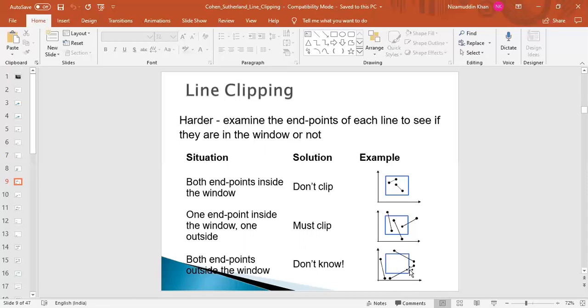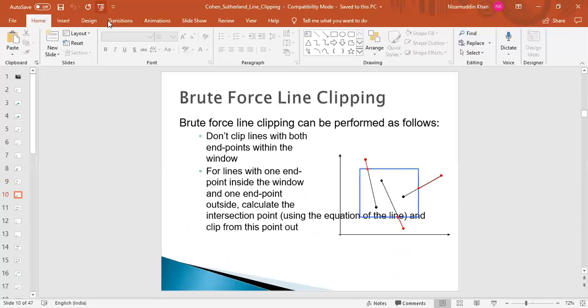In order to do these jobs, we will be making use of our line clipping algorithms. So the first simple approach, before the invention of the Cohen Sutherland line clipping algorithm.